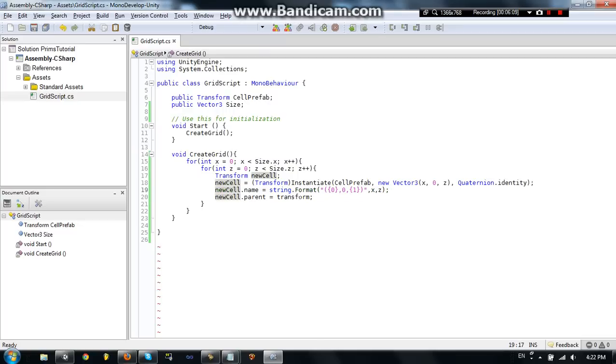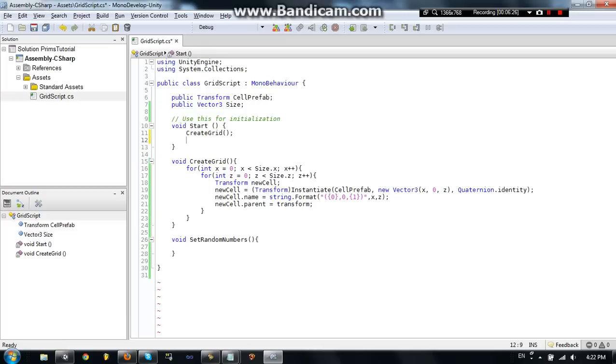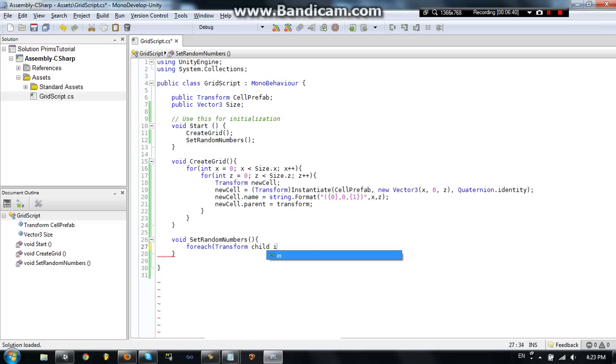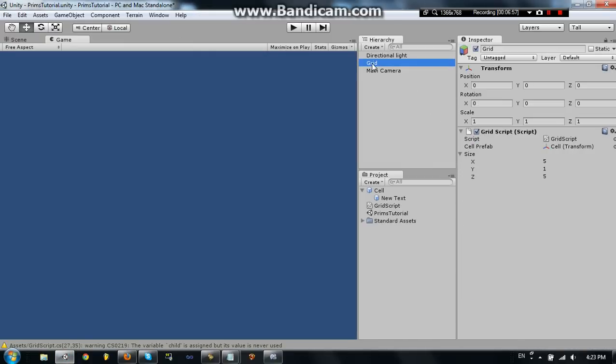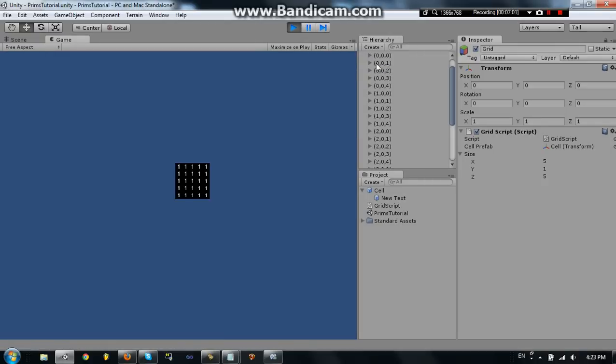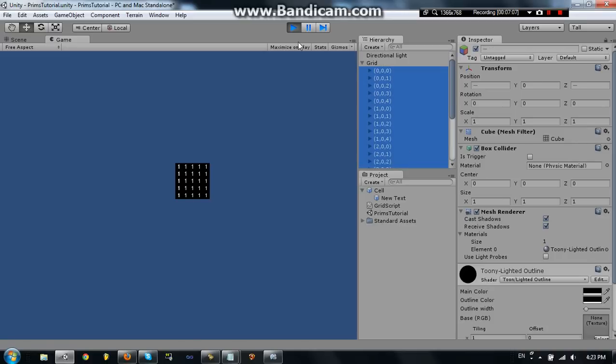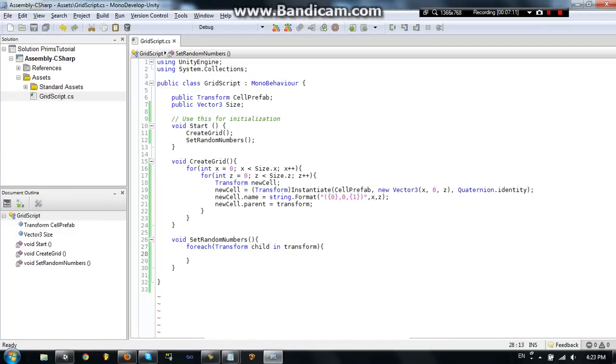Okay, so now we're going to start assigning random numbers to each cell in the grid. So to do that, I'm going to make a new function, set random numbers, and I'm going to call that function at start after create grid. Now this is going to be a for each loop, so it's for each transform child in transform. Now this is kind of weird, but it means for each child of type transform in transform, and this last transform is the grid object, see how it's lowercase. So for every child in this grid object right here, so basically all of these, we're going to do something.